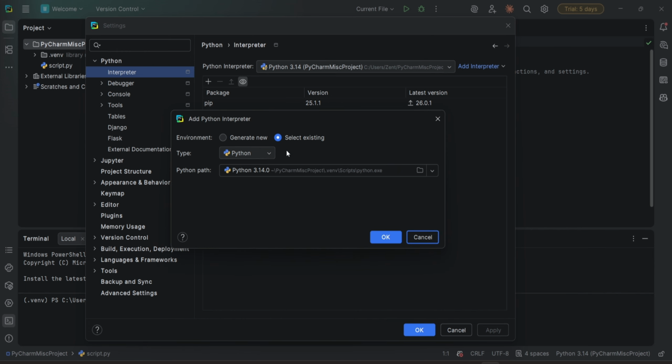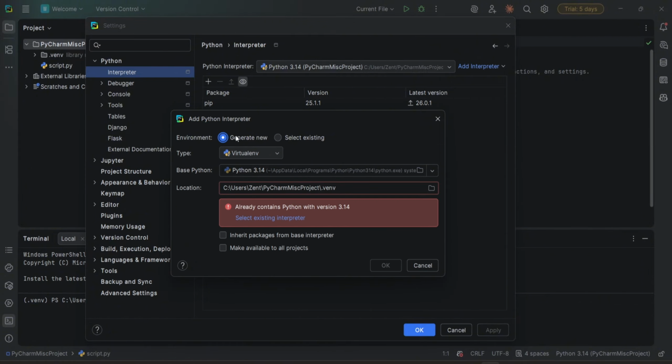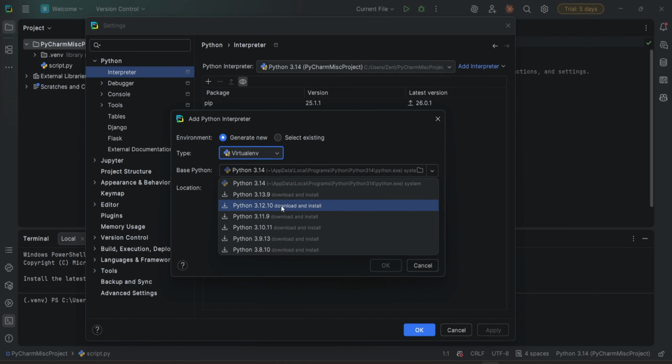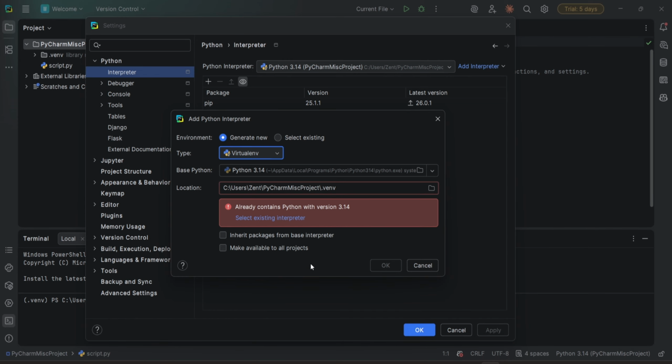an existing one. But if you don't have it from there, you can always generate a new one. Choose your type, which is going to be this. Choose your base Python. You can download and install whichever version you want, and then its location.